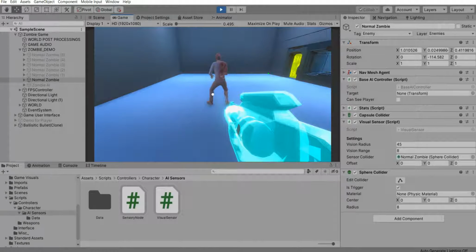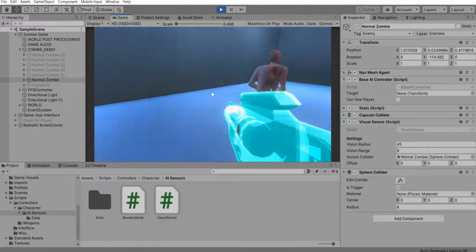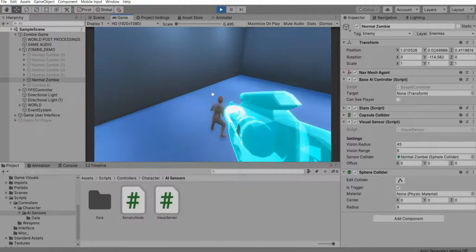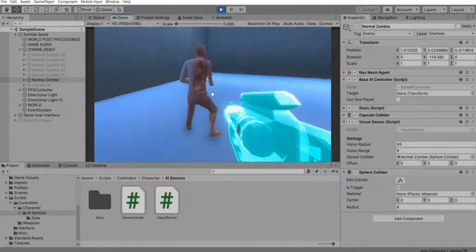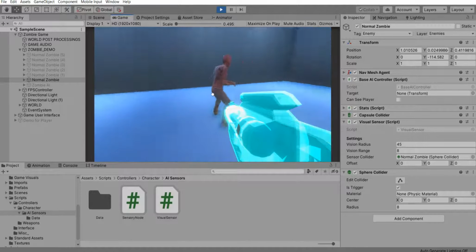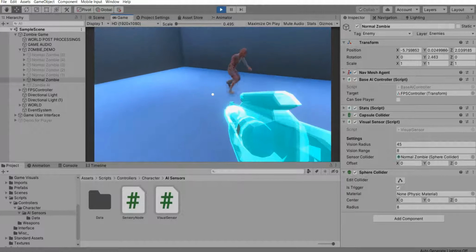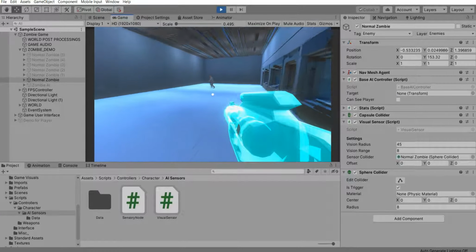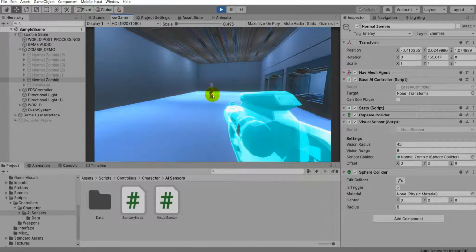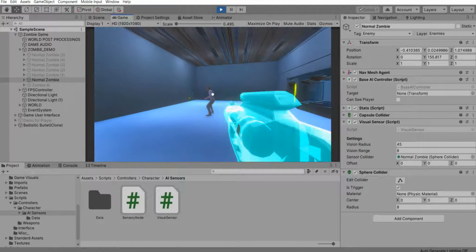Now today what we're going to be doing is setting up the visual sensor for our AI behavior. As you can see, our AI cannot detect us when we're behind it. If I move in front of it though, it actually can detect us and it will keep chasing us until I leave a certain distance from it. So, without further ado, let's go ahead and get started.